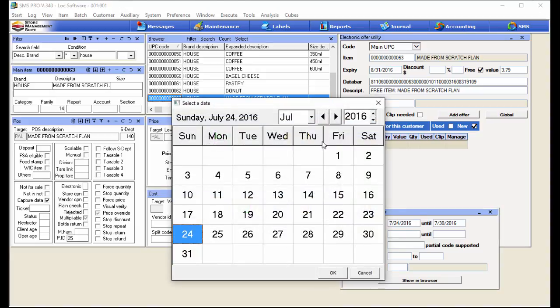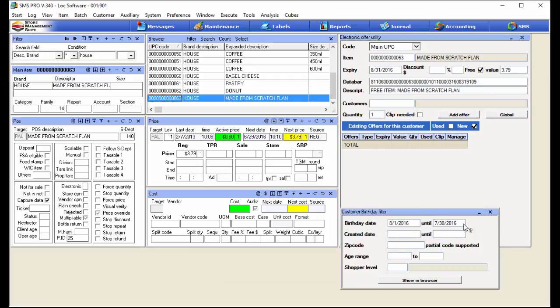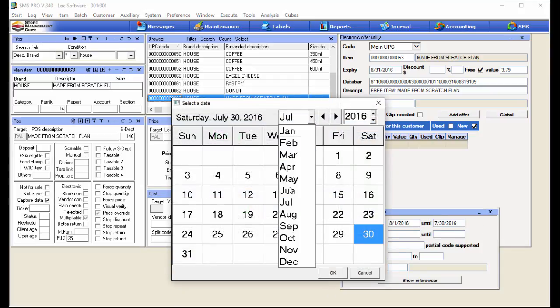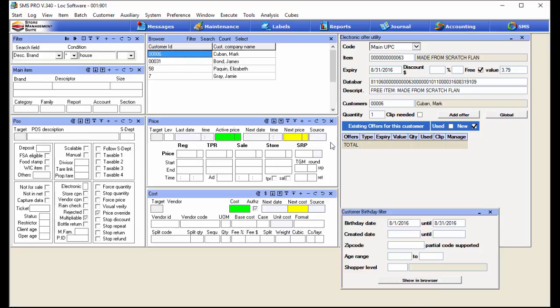I'm going to double tap here. I'm going to change my date to August 1st. And then I'm going to change my ending date. I'm going to come over here again and go down to August 31st this time. So I'm selecting birthdays from my customer file between 8/1 and 8/31. Now I'm going to go ahead and hit show in the browser and watch what happens.